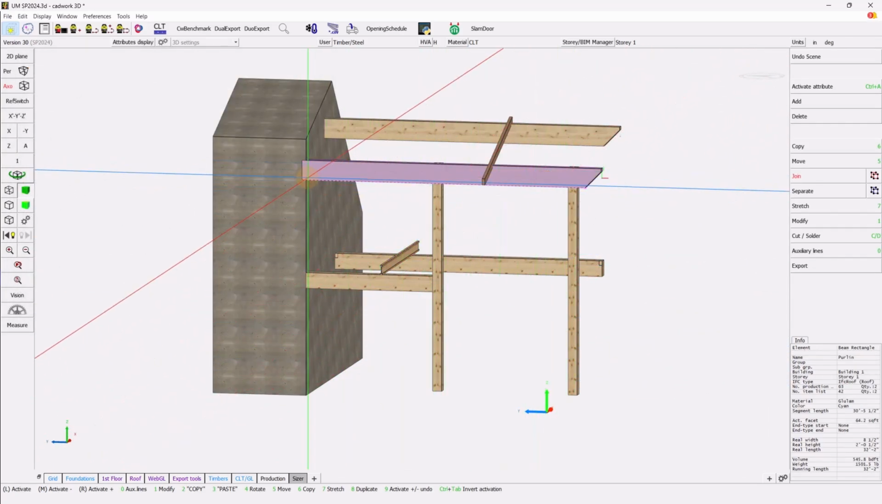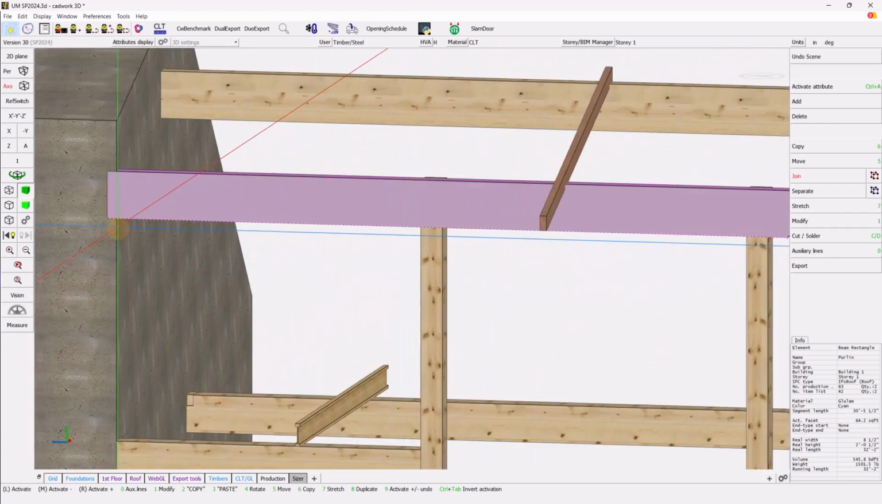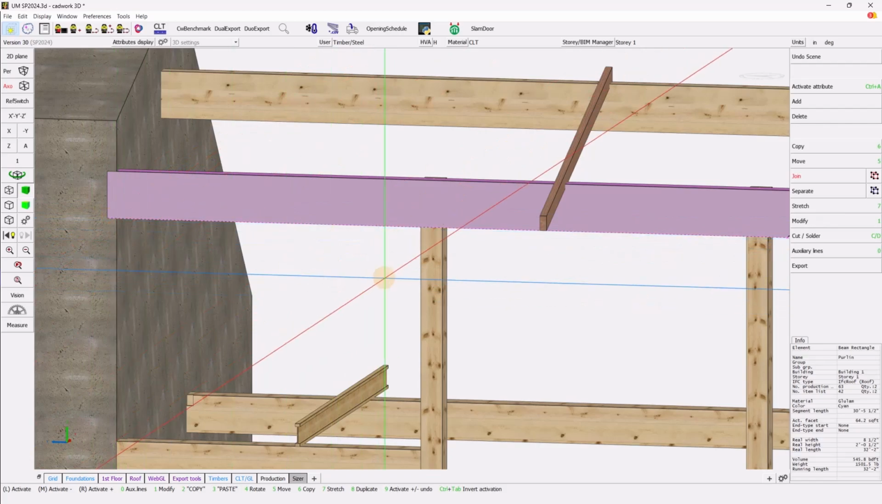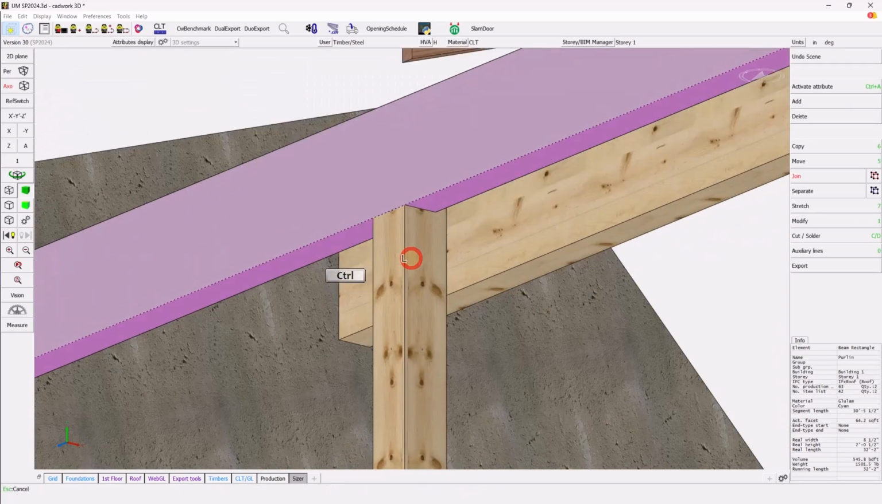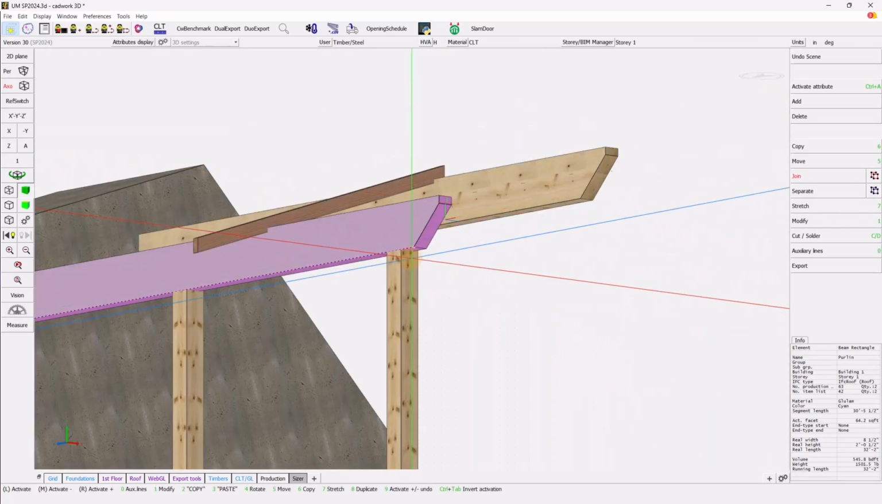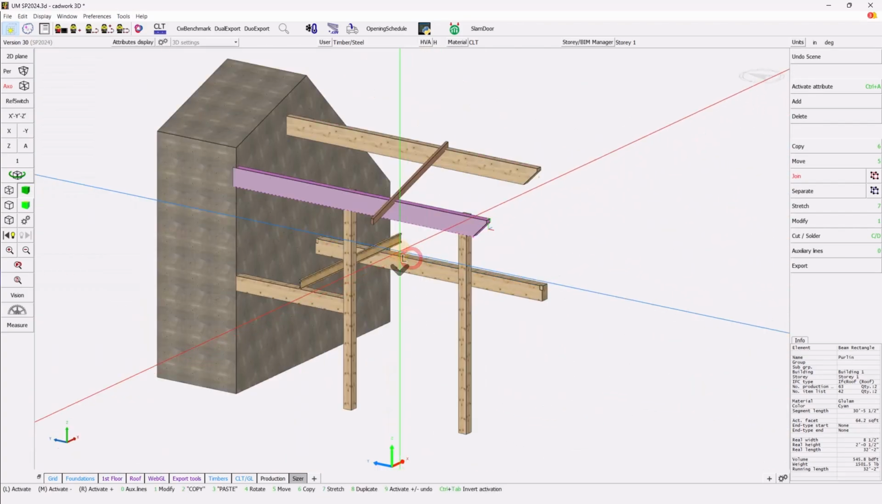Let's look at this glulam beam. So again, here I've got some bearings. It's important here: I do have a bearing, I do have a bearing also here, and I have a really small cantilever here.